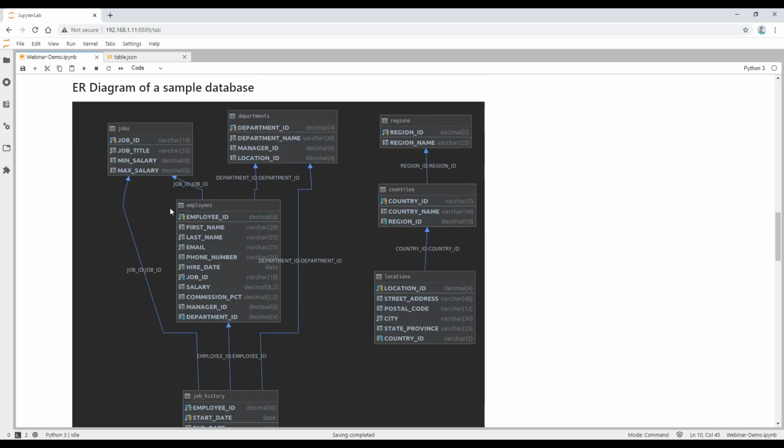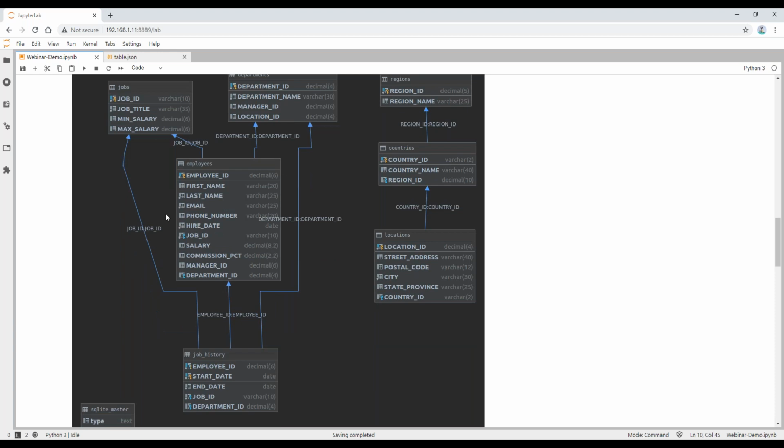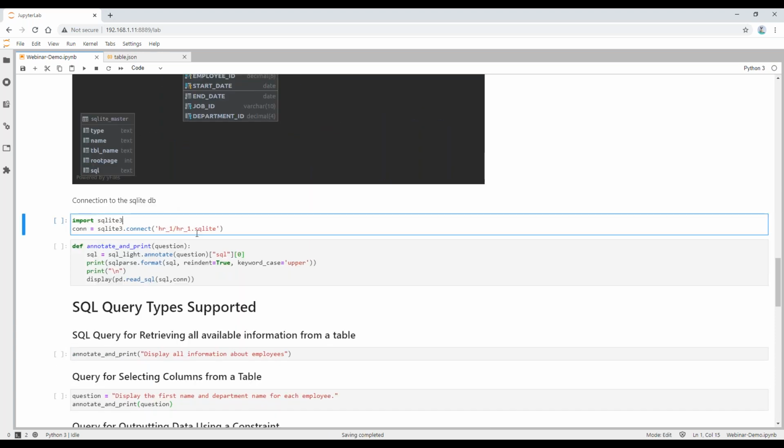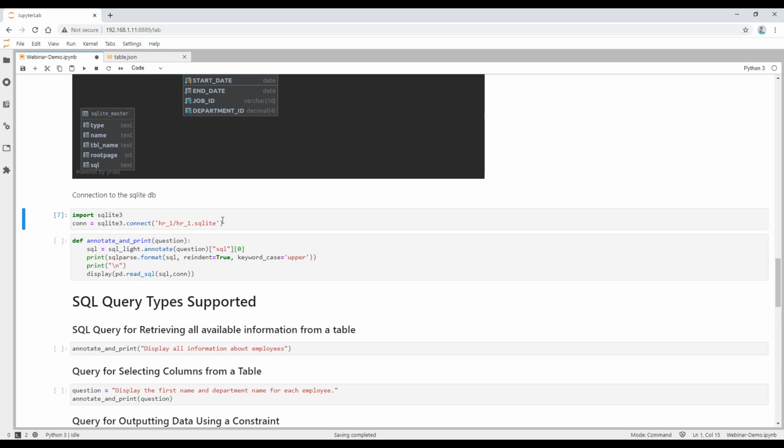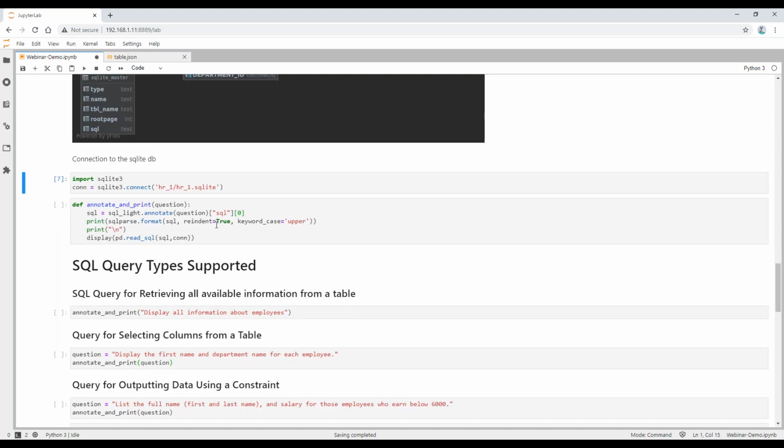So let's run some queries on top of this database. I have this SQLite database in this folder. Let's create a connection to that so we can run queries on top of that. I have this helper method. What it will do is take the question in, annotate it using this SQL annotator, and output the SQL. I will print this SQL here, and I will show the query here.